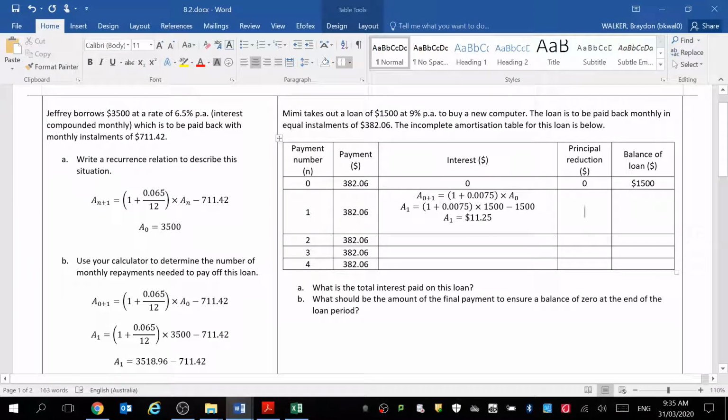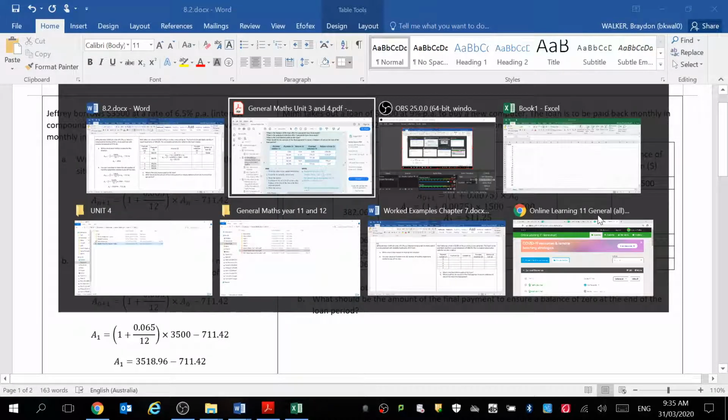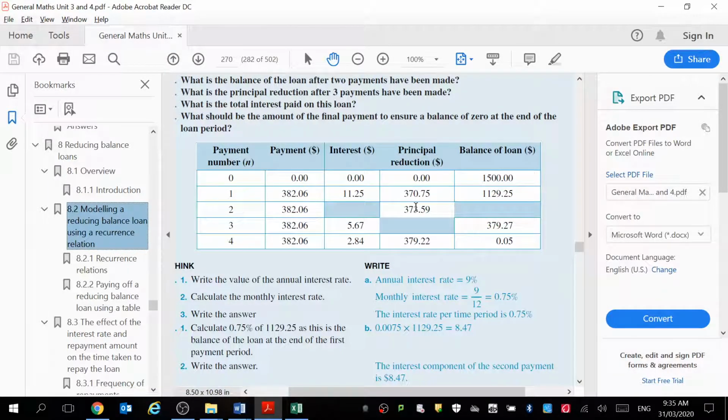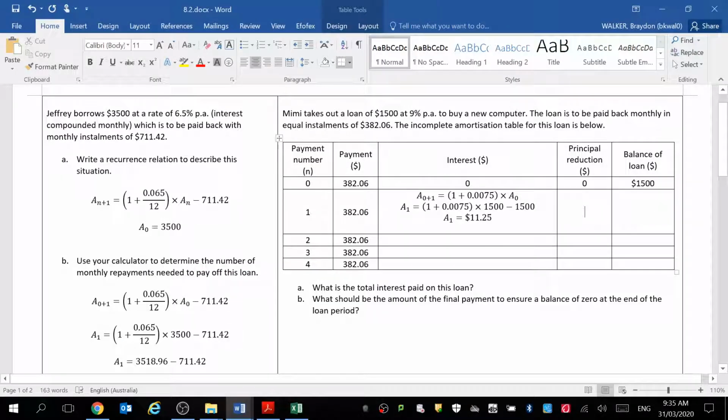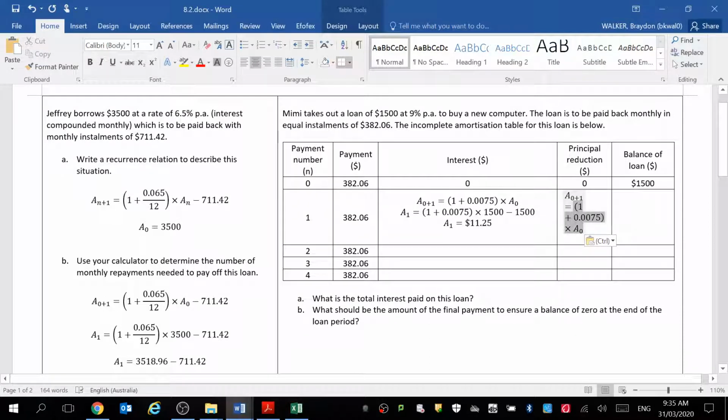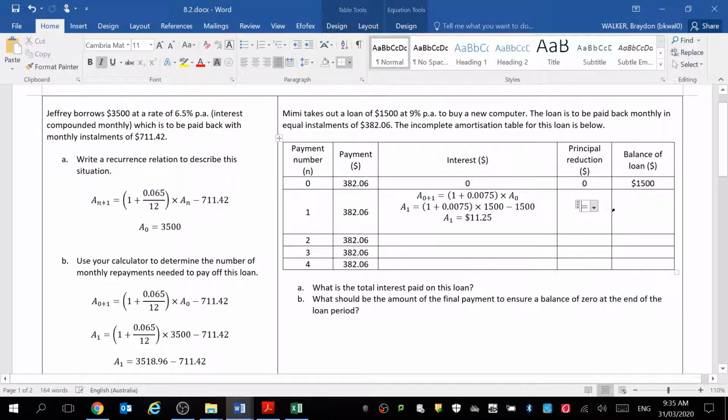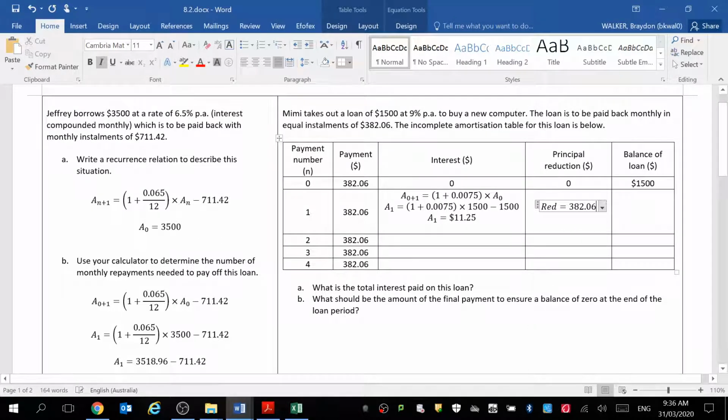Principal reduction. In this case, I'll just double check how they've gone about it. So how far we've actually gone down. Here, we haven't gone down by $382.06. The total reduction is equal to, let me copy a shorter formula here, it won't be this long, don't worry. Normally we'd take away $382.06 every single time from our principal, and that should be the reduction.